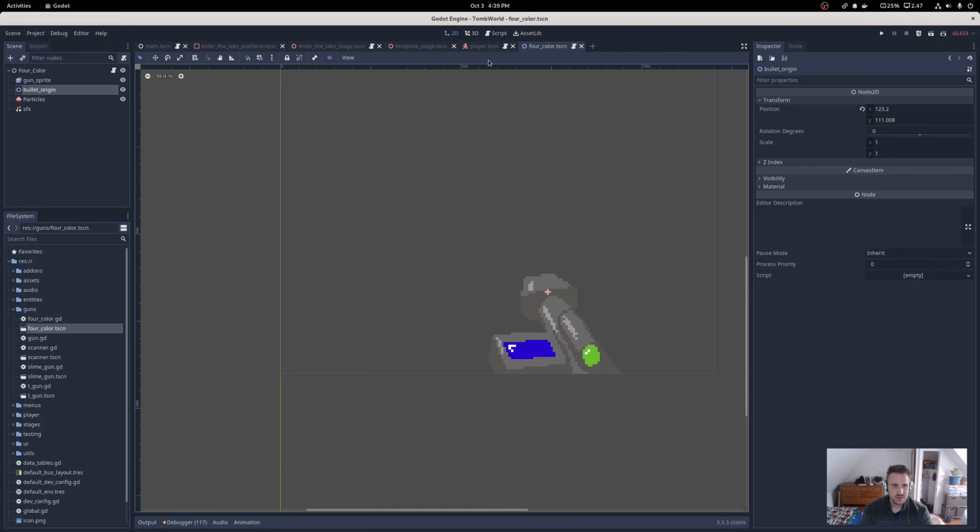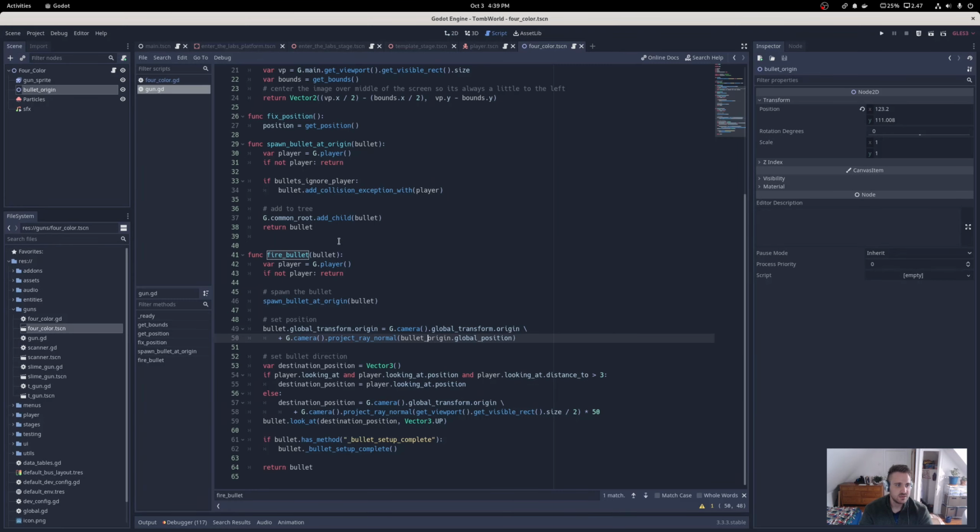So it's a 2D gun, but it shoots into a 3D world, so we need to know where to put the bullet. We do a little ray projection from the plane of the camera to a point a little bit ahead of the plane of the camera, and that's where we start the bullet. Then we set the bullet to face whatever the player's looking at.